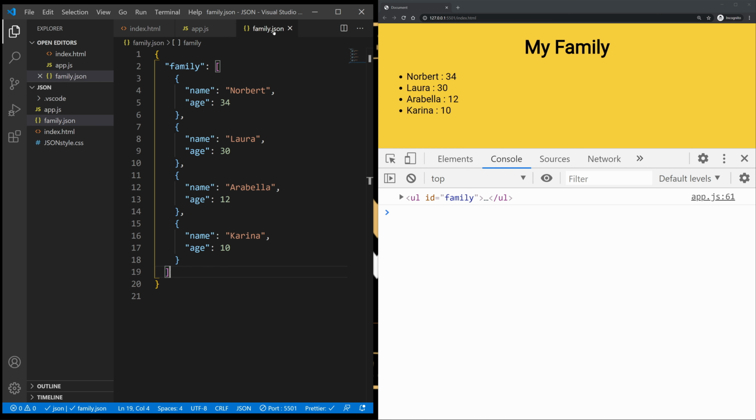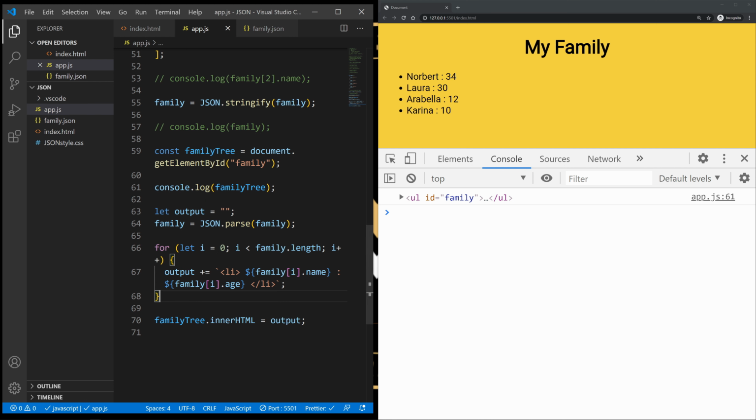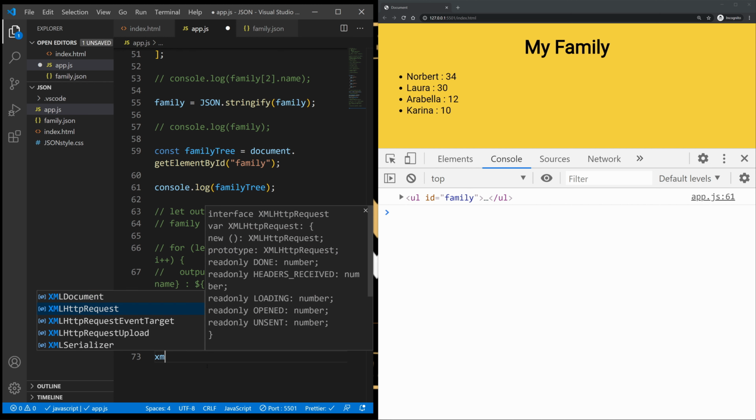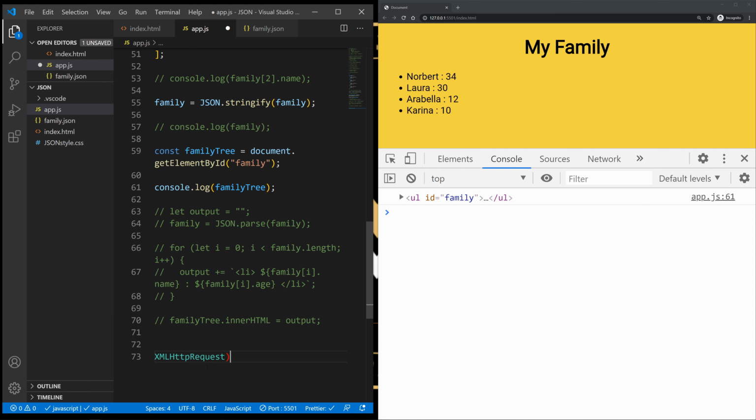Now, in order for us to get this family JSON outputted, we need to use something that we didn't learn right now, and we will learn about this later on when we learn about asynchronous programming. It's an XHTTP request. So I'm going to create exactly the same result, but this time let me comment this out. We're going to use a XML HTTP request. Okay, and this is a method.